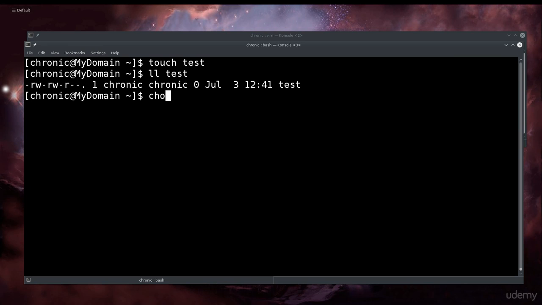If I do chown, what group shall I use? I don't know. Root. No, not root. Can't use root from here.